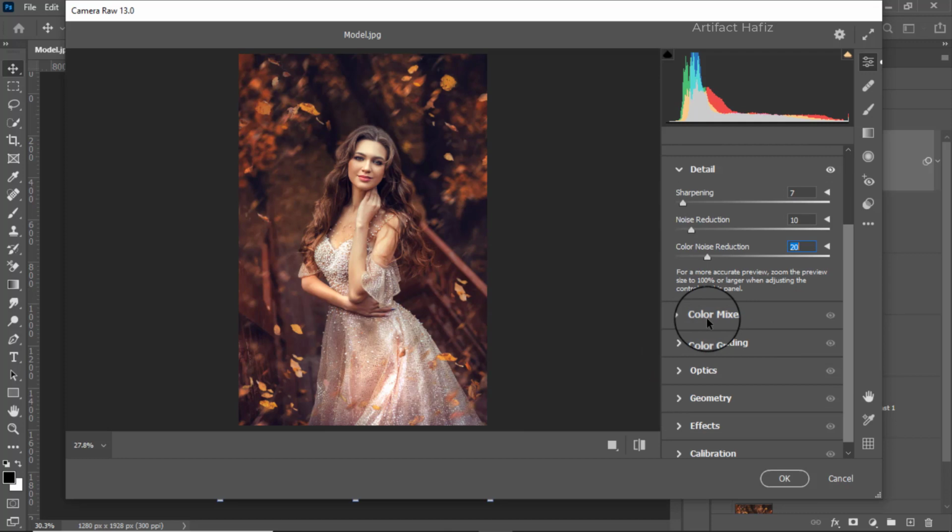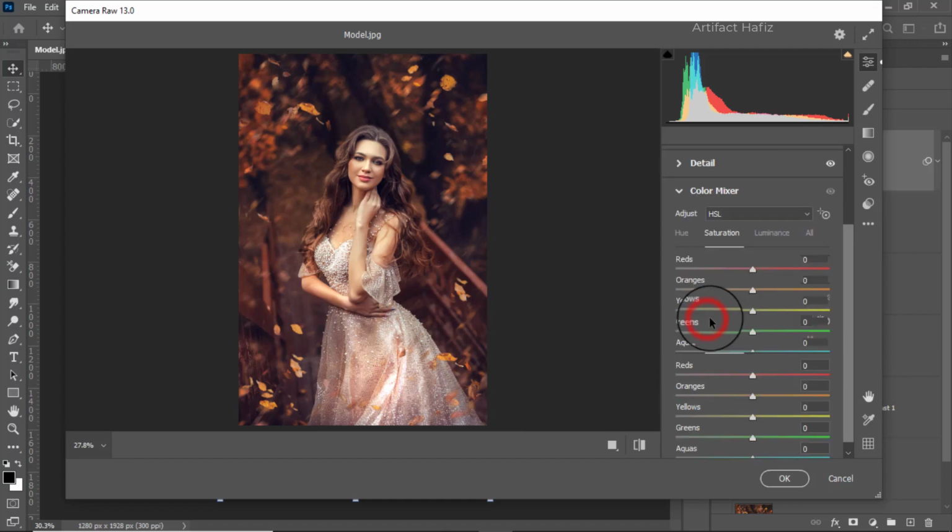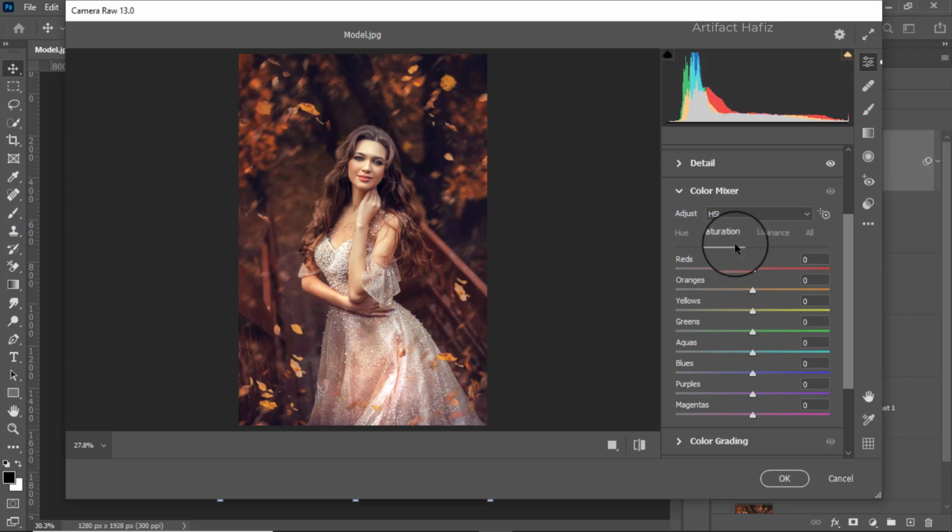Now here is the color mixture. Color mixture is a very important part of color grading. So please carefully follow the color mixture. From the saturation part I am increasing the reds as well as the orange and the yellow, and I am decreasing the greens, aquas and blues. From the luminance I am increasing the orange and also increasing the reds and yellows also.